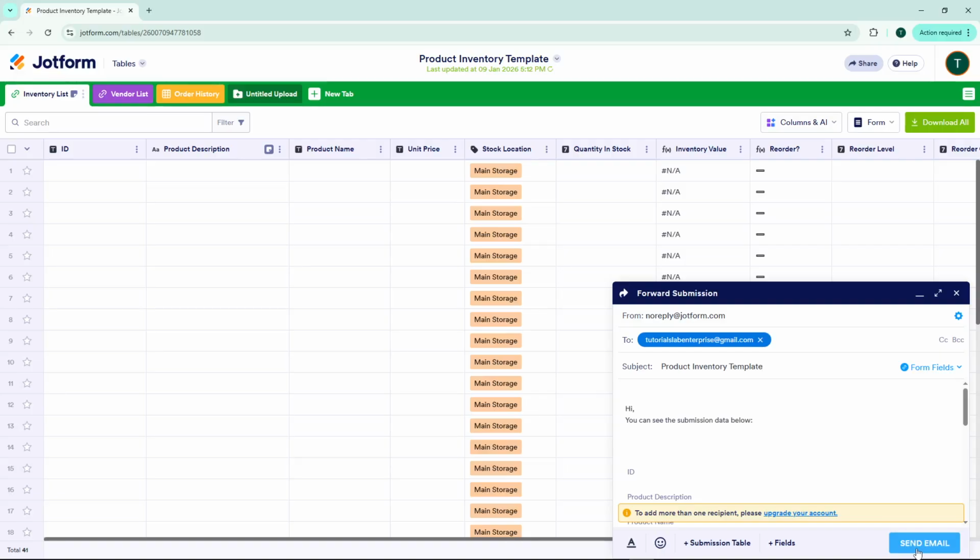Your email will be sent immediately from within Jotform tables, streamlining your workflow and keeping all your data management and communication in one convenient location. You've now learned how to use the direct emailing feature in Jotform tables, making it easier to communicate without leaving your workspace.